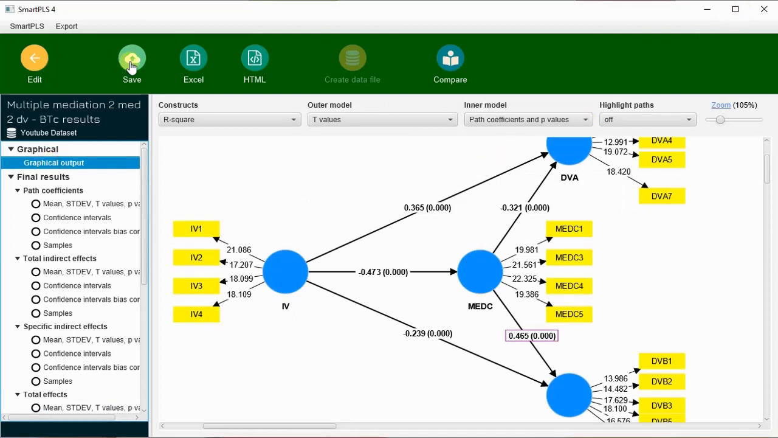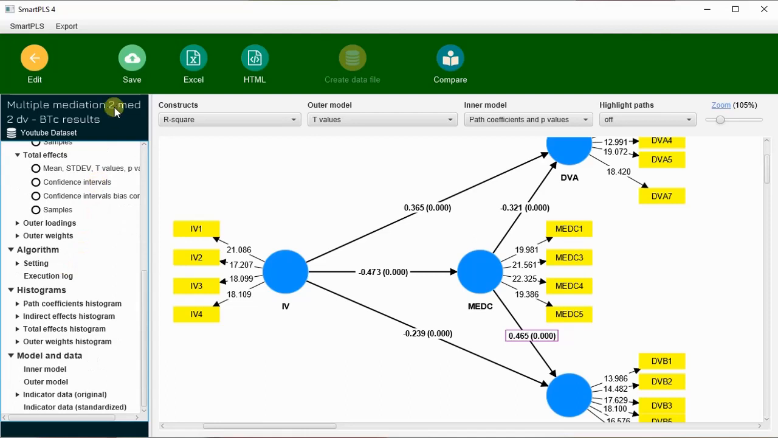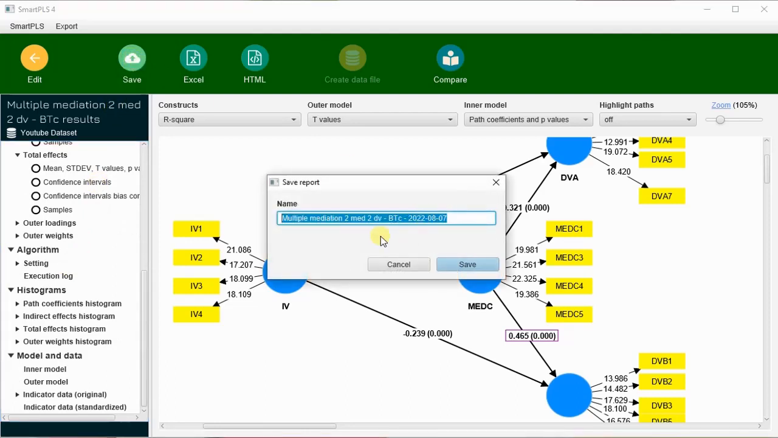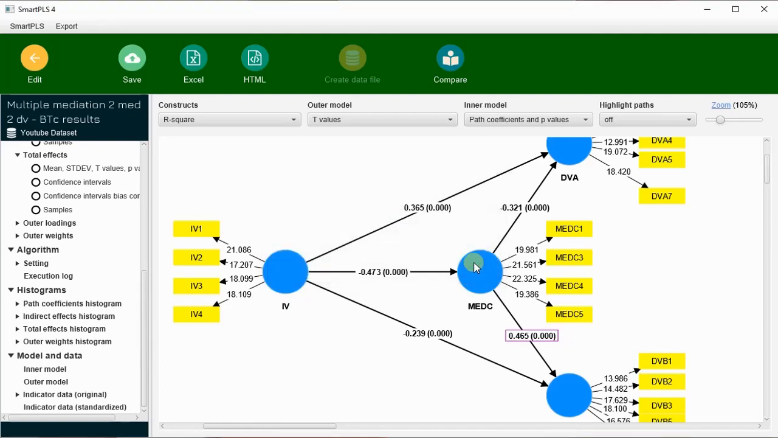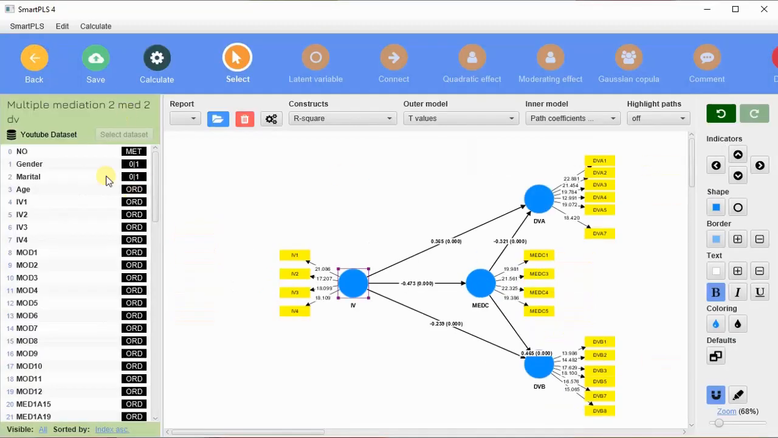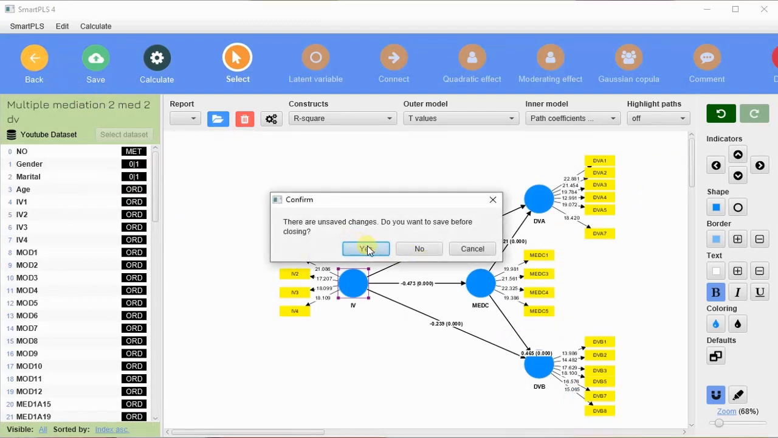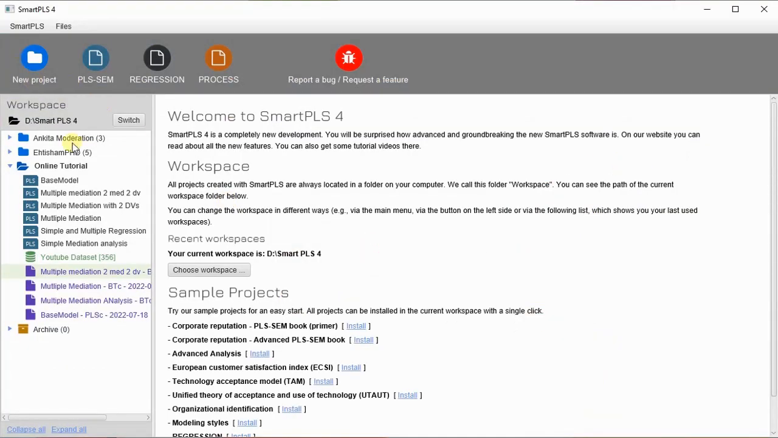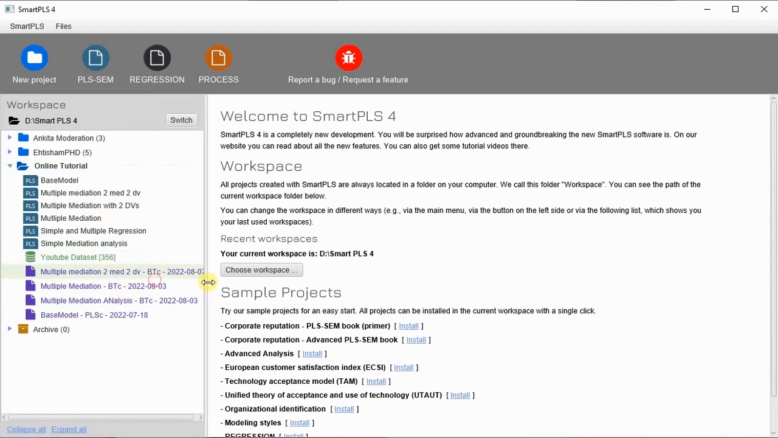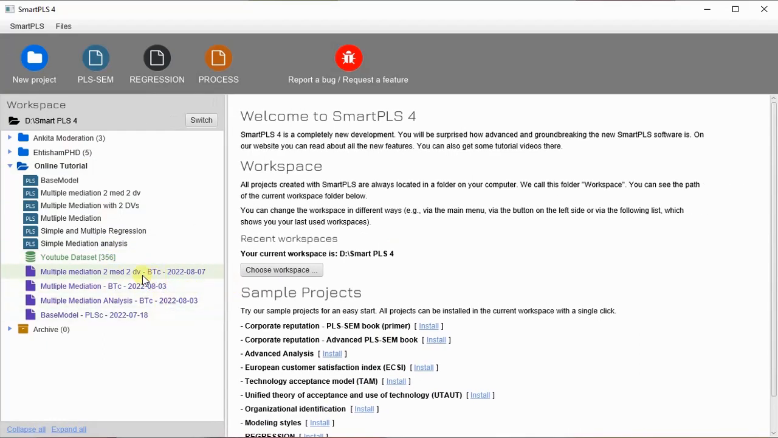Now you can save this report, the result output here. Just click on the save icon here, and it will automatically rename it with the given date and save the report. When you go back to the main window, let me save this model here also. When you are back on the same model, your reports will be shown here with the blue icon, like multiple mediation 2 with DV, with the given date.